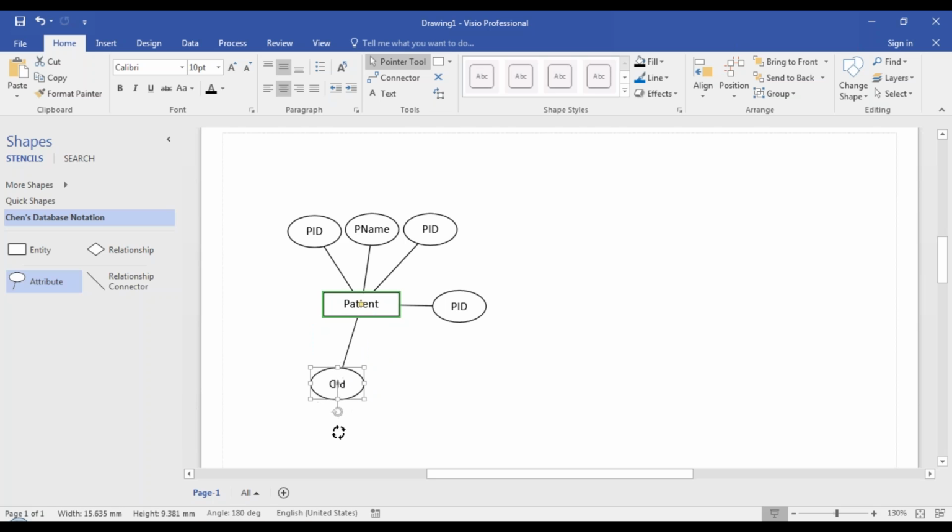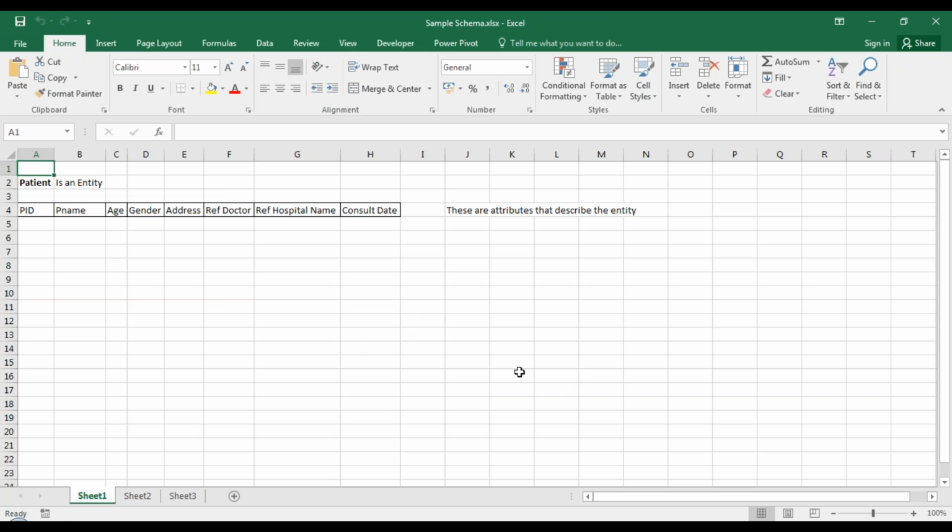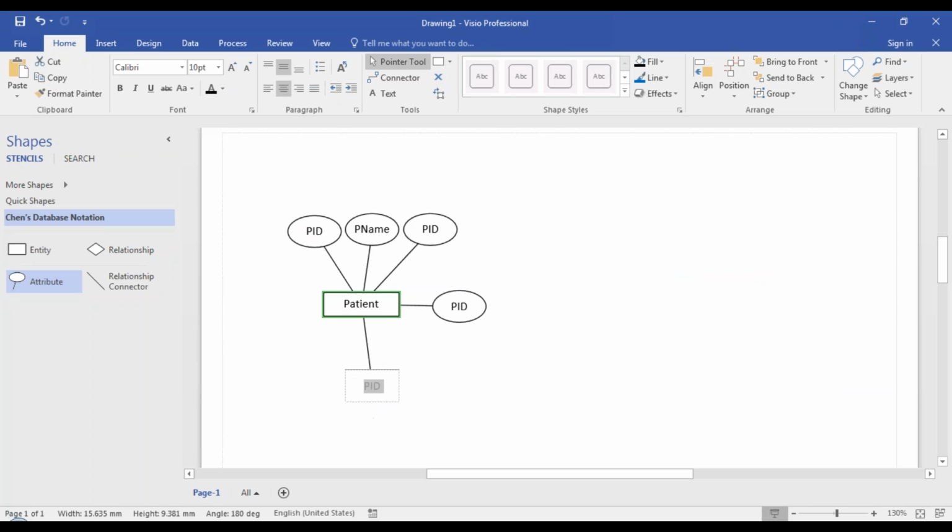Rotate. So you can give a name to it. So this could be the patient age, PH.